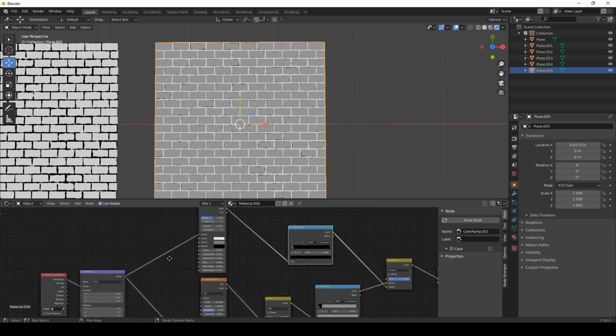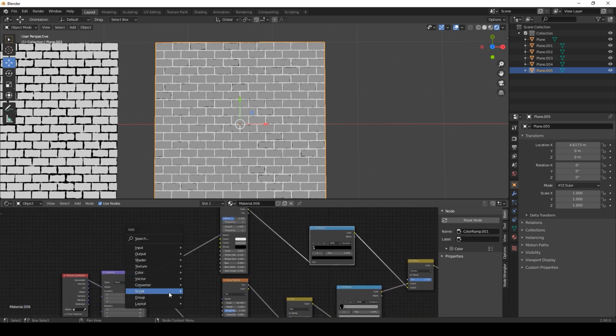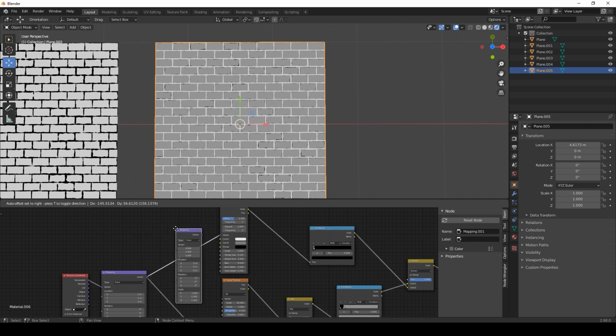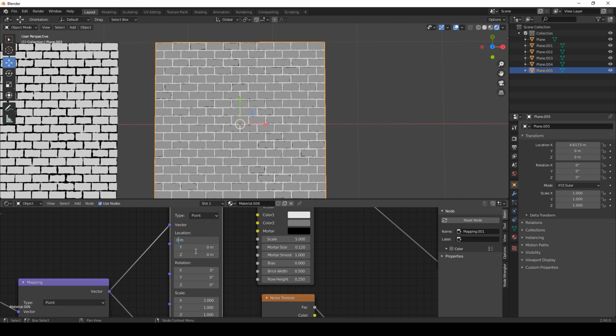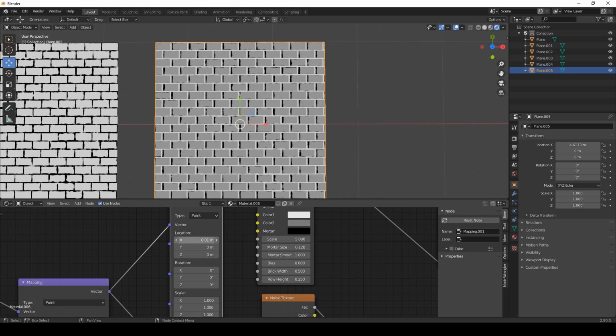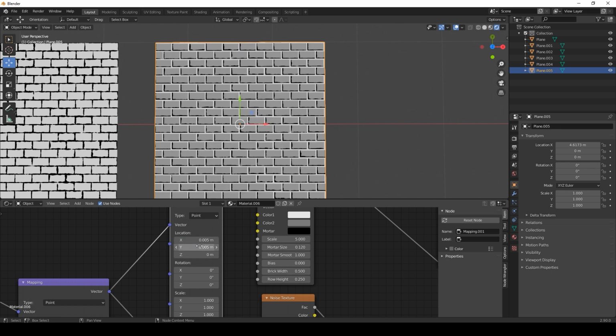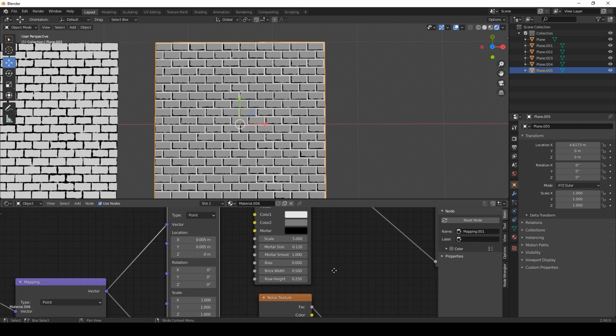And we are going to offset this one. So let's take our mapping node and let's offset it by 0.01 just to see what it does. Could be smaller, so 0.005. Let's try that. Well, it's about right. And then same for our Y offset.